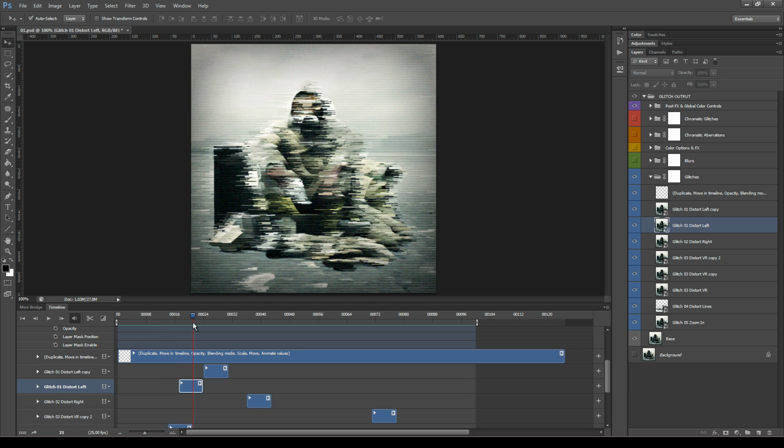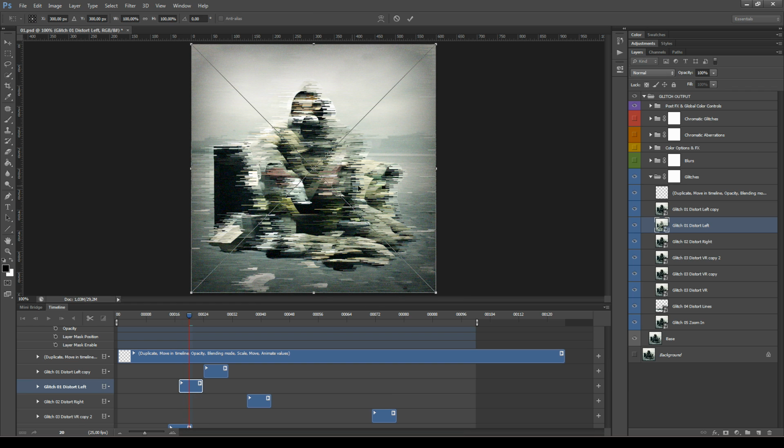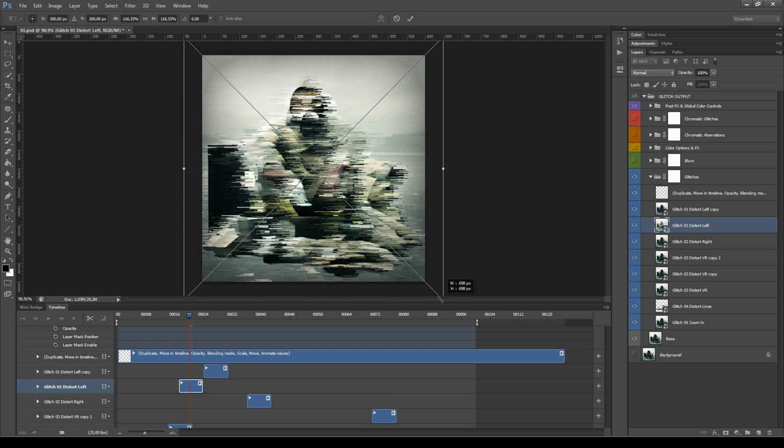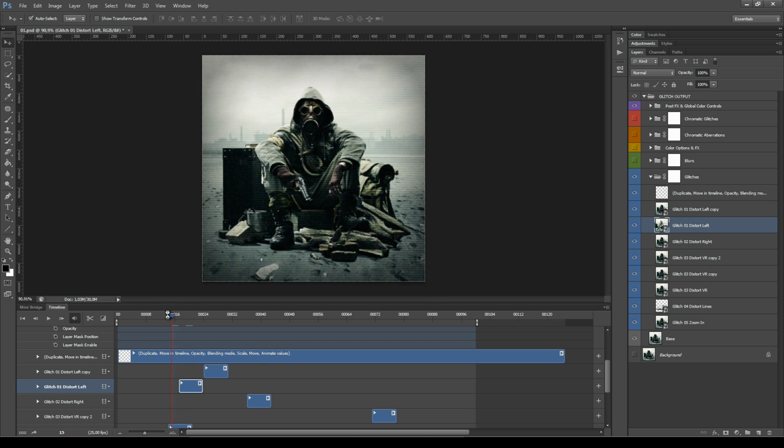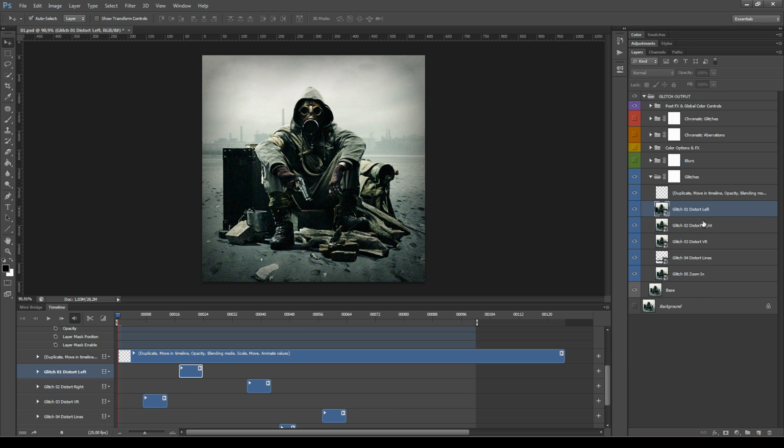So let's move our timeline here, select the clip, then press Ctrl T on your keyboard, and now you can see that you can modify the size and the position of the clip. Okay, let me delete these newly generated layers to make it more clean.